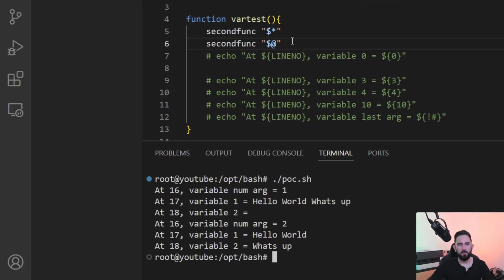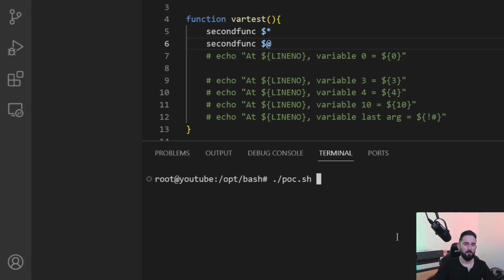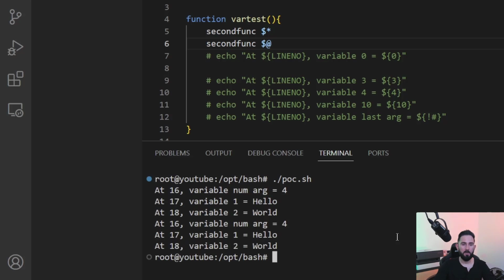Now, if we were to remove the quotations on both of these, so if I was just to delete that, and delete that, and delete that, these two are actually going to operate very, very similarly. In fact, they're going to operate exactly the same. So if I just do that, Control L, just do proof of concept. You can see now with both of these, we've got 4 arguments.